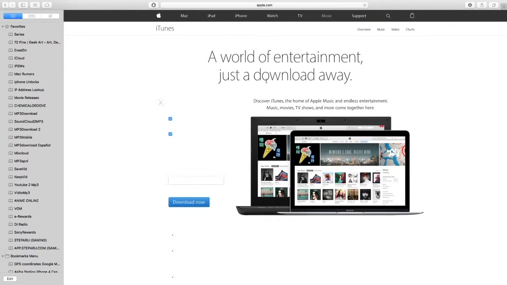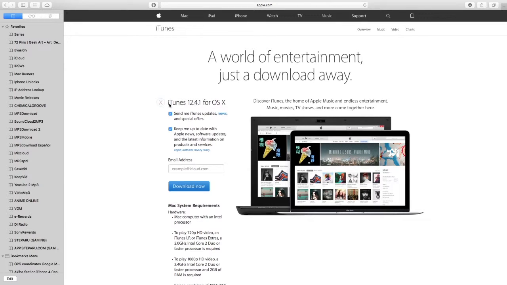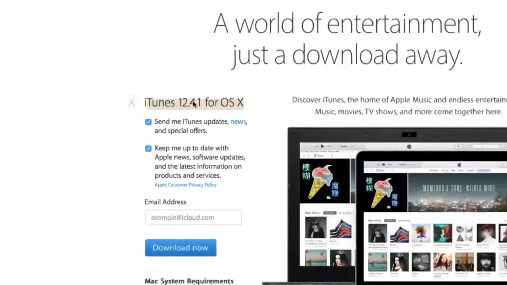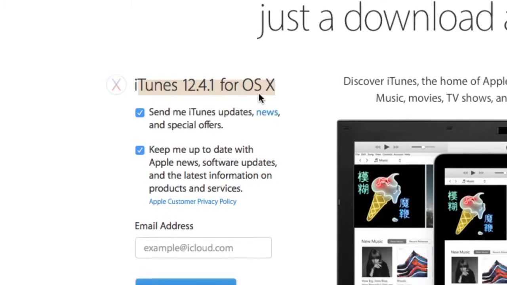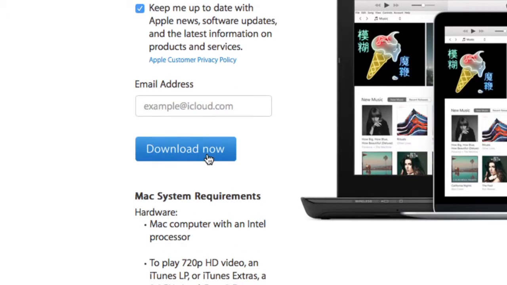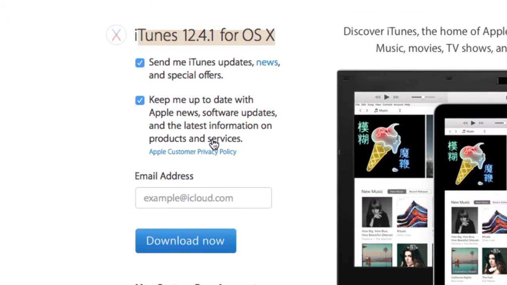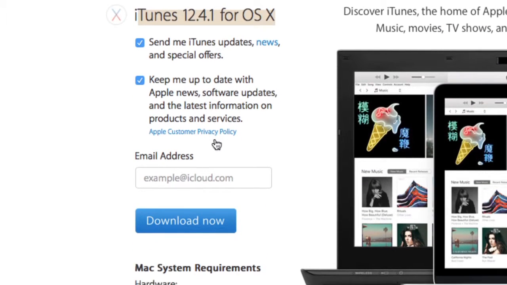Once you're in there, it's going to ask you, do you want iTunes 12.4.1 for your Mac OS X? This is for Mac, for Macintosh. This is not for Windows. So if you download this, it's not going to function for Windows.